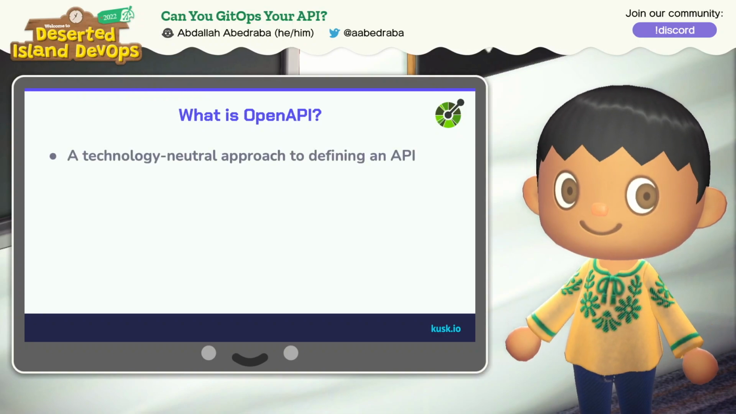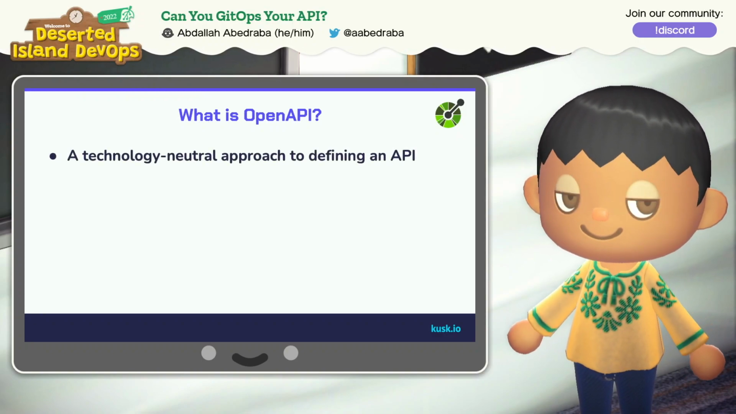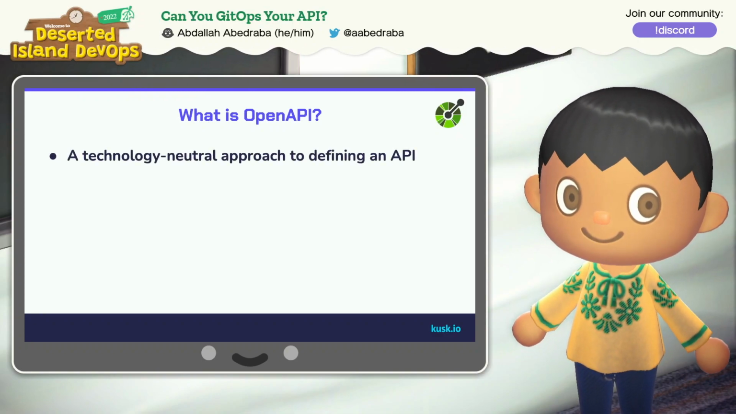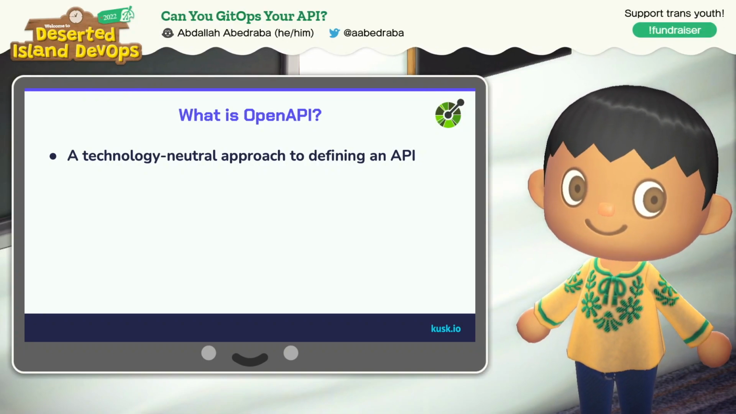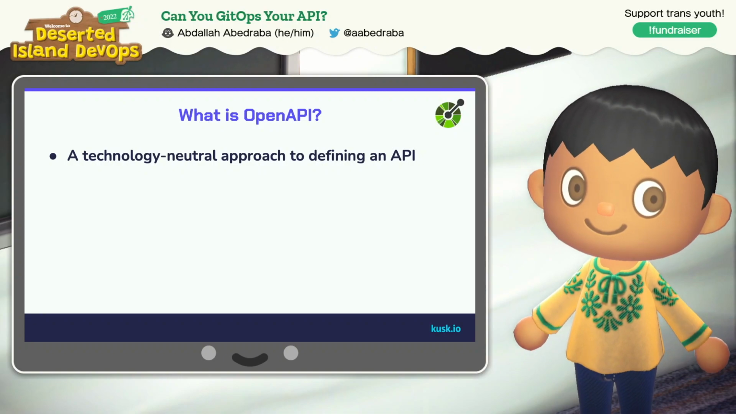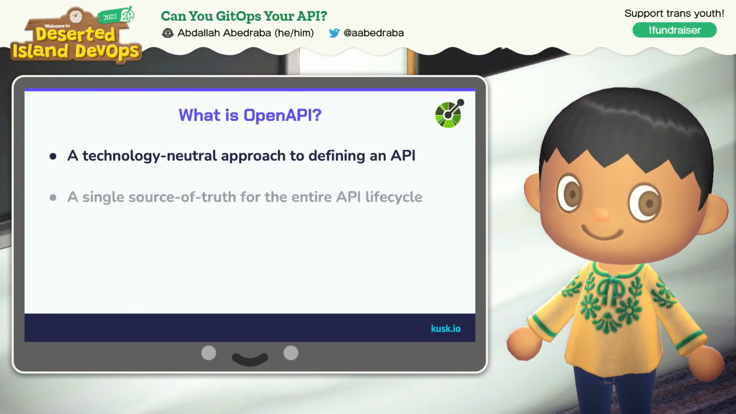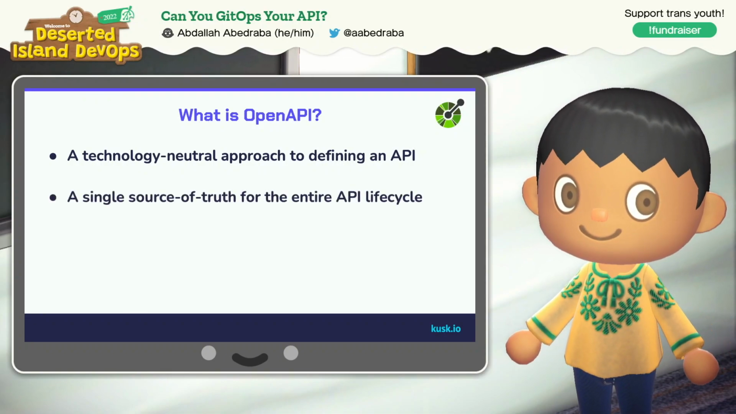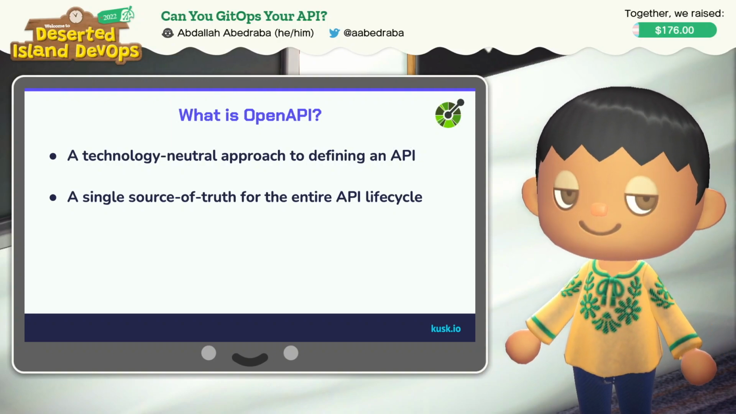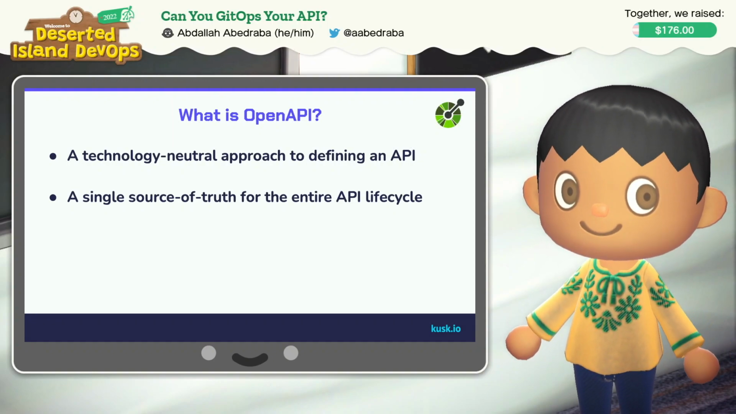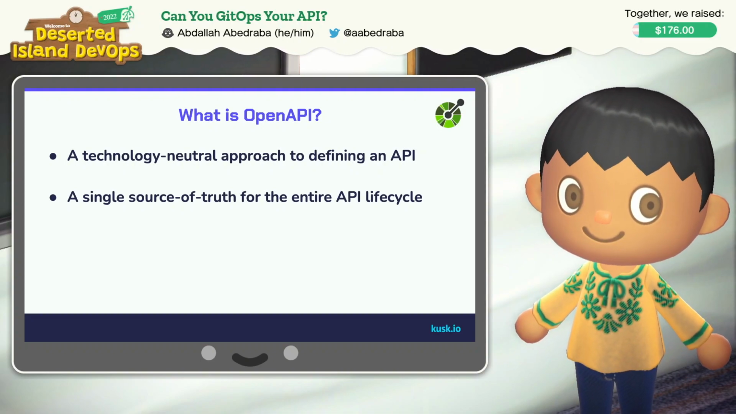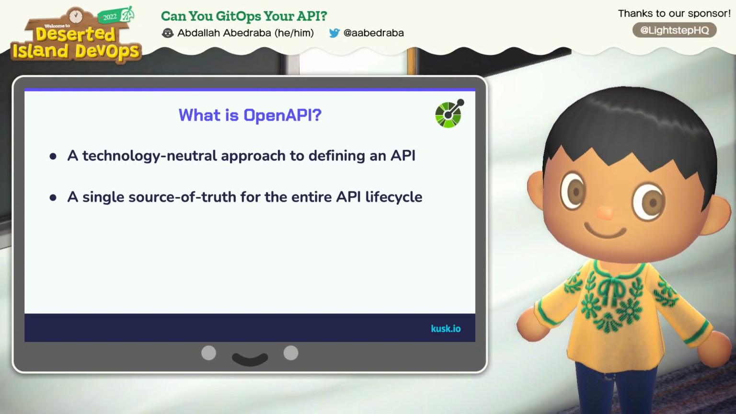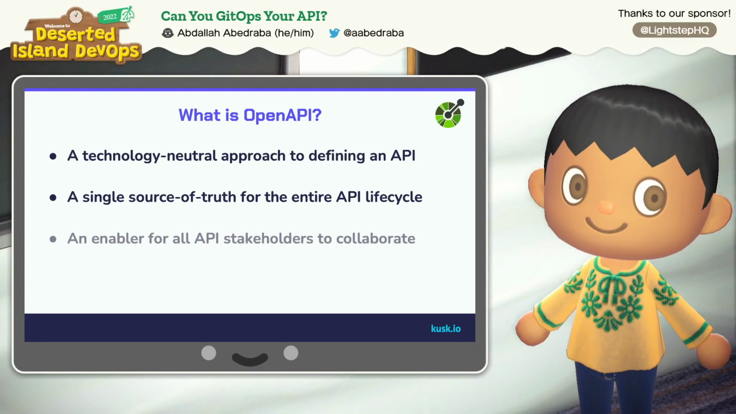And so OpenAPI allows to have a technology-neutral approach. So OpenAPI doesn't need to know about the programming language that you're going to be using, and it doesn't need to know where you're going to deploy it. It just gives you a source of truth of what the API is going to be like. And that's really a contract that you can have between the consumers of the API and the producers. So for example, the consumers could be the front-end teams, and the producers could be the back-end ones.